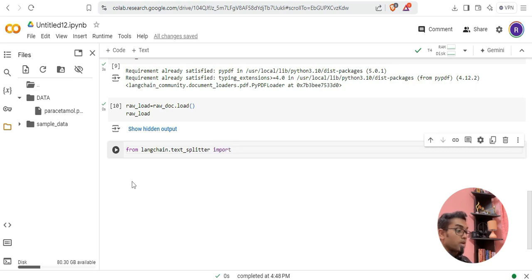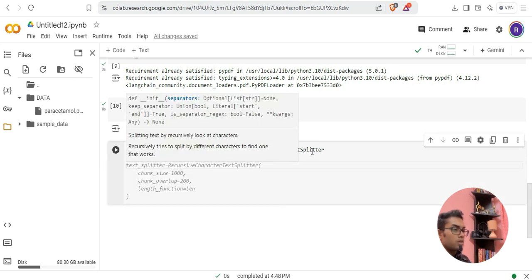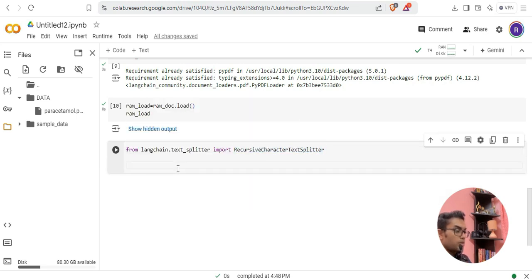I'm going to import RecursiveCharacterTextSplitter. Now in this recursive character splitter, we're going to give two parameters. Very important parameters, because here is where you declare the chunk size and the overlap.